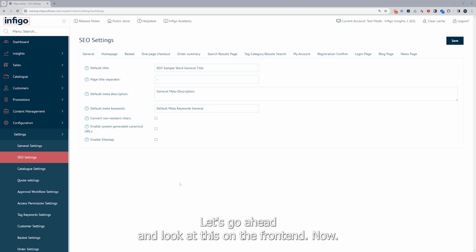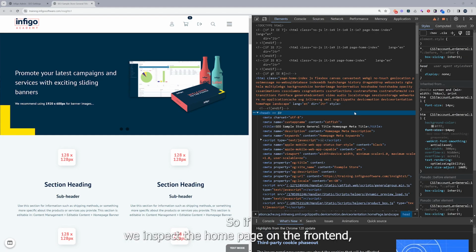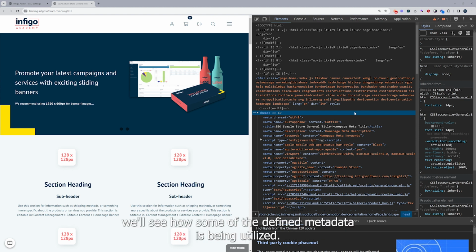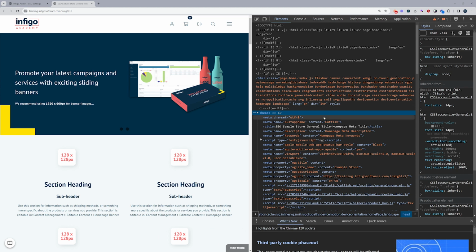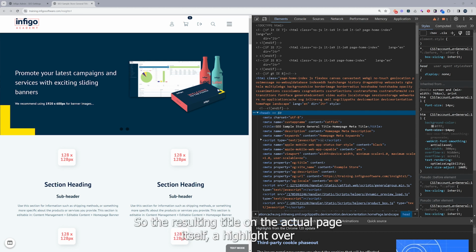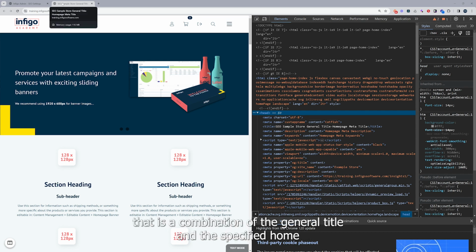So let's go ahead and look at this on the front end now. If we inspect the home page on the front end, we'll see how some of the defined metadata is being utilized. Remember, we completed these separate settings on the home page tab, meaning many of the general settings are overridden. So let's start off with the title. The resulting title on the actual page itself, if I highlight over that, is a combination of the general title and the specified homepage title.